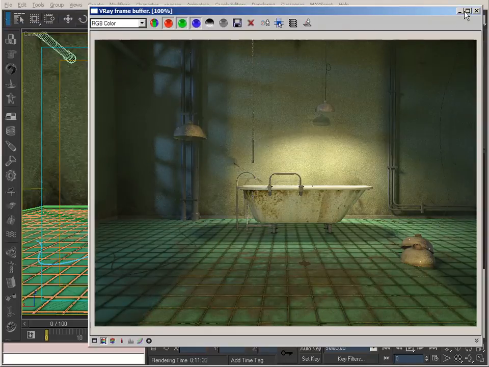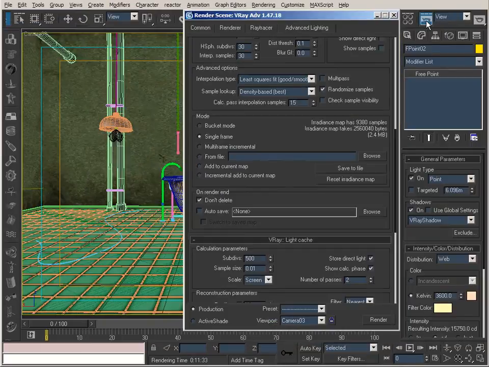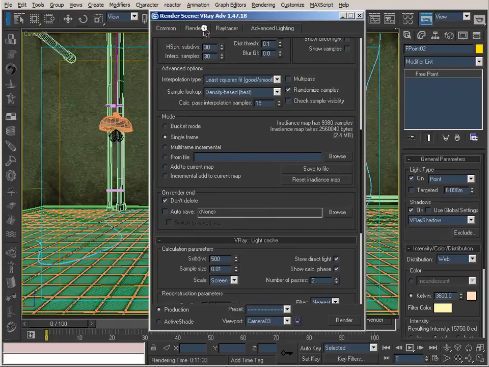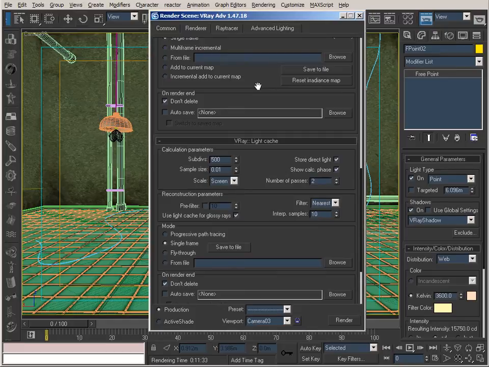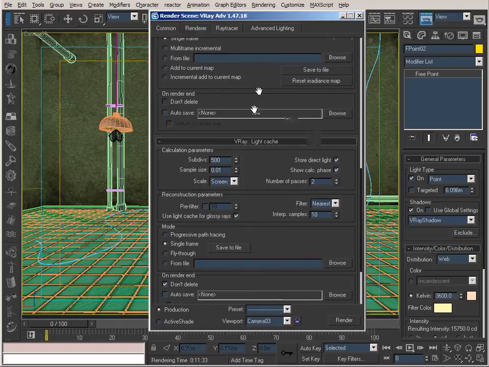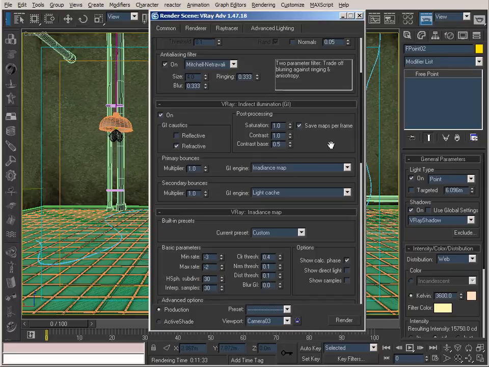And the trick is basically the following: if you go to the render dialog, and you go to the section of how the GI is being done.